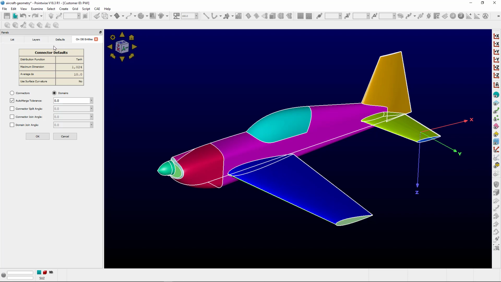The first thing you'll notice is a connectors defaults table. This lists some of the defaults from the defaults tab that you have established for connectors. Next, the user would select either to create just connectors or domains. The remaining attributes are some of the more advanced features, an auto merge tolerance. Any new connectors that are created within some tolerance will be automatically merged upon creation.